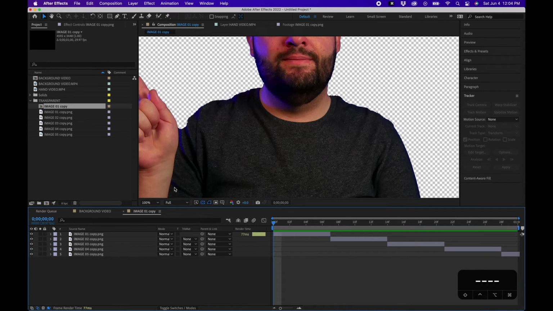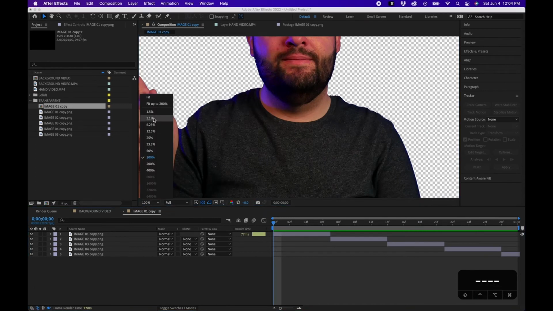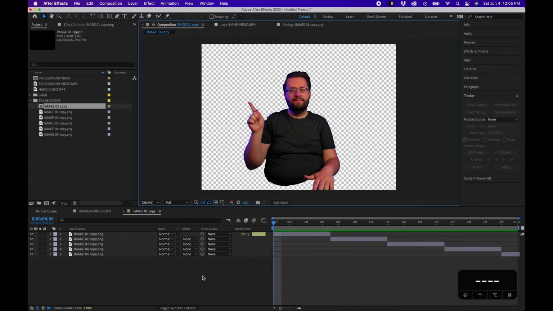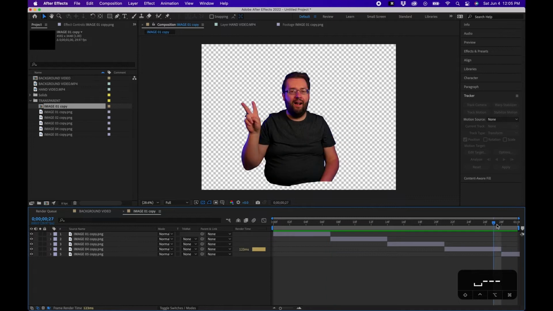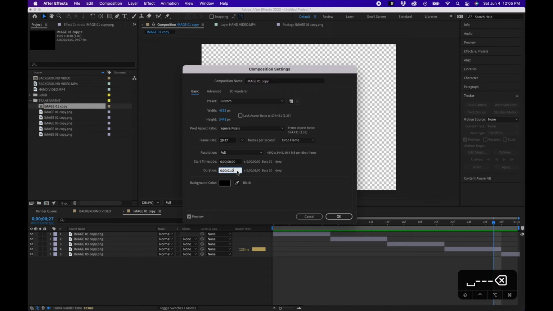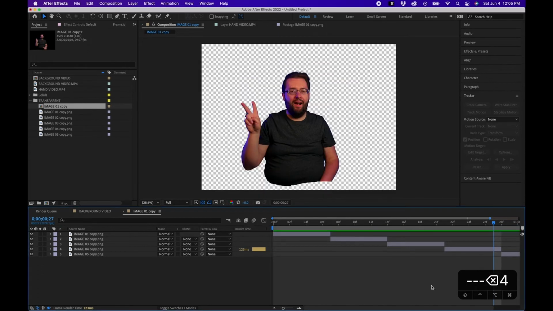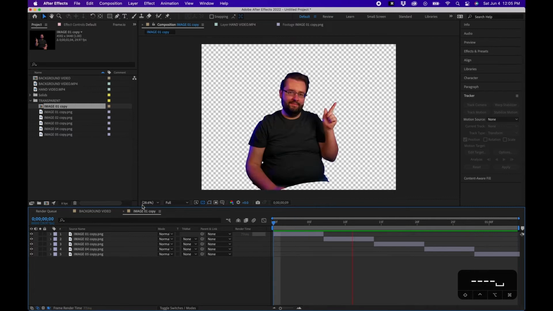Then if we zoom out here and change the view finder to fit, then we can see what we got going on here. The end is cut off a little bit. I'm going to add about 4 frames to the composition by going up to composition settings. And if we zoom out, here we go. Now everything is visible.